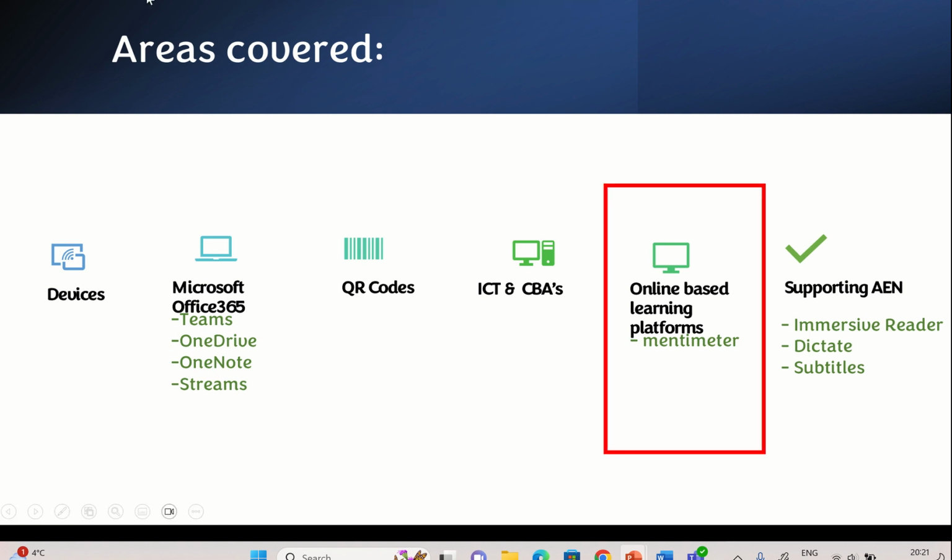So next area we'll take a quick look at is an online based learning platform. You've probably used this on some of the different day courses that you've been to before. Just to give you a very quick demonstration of how it works. So it's called Mentimeter.